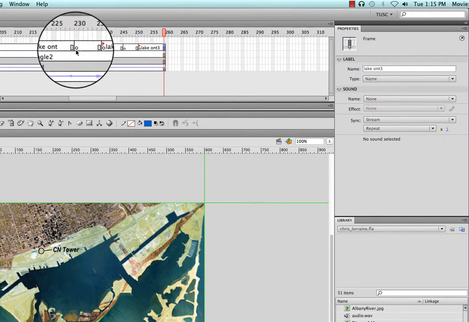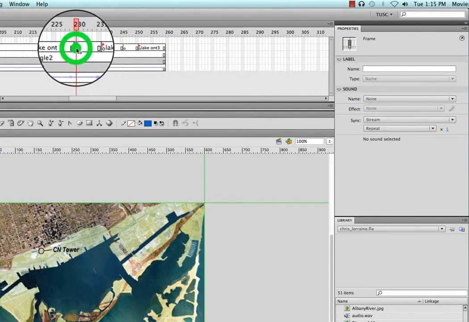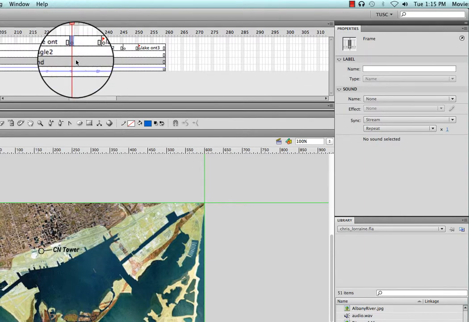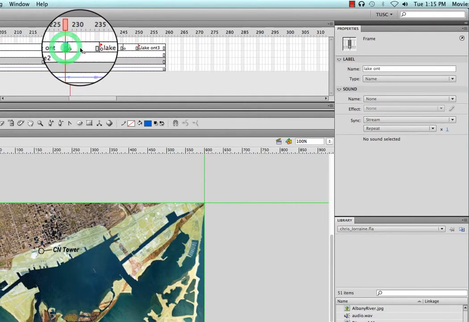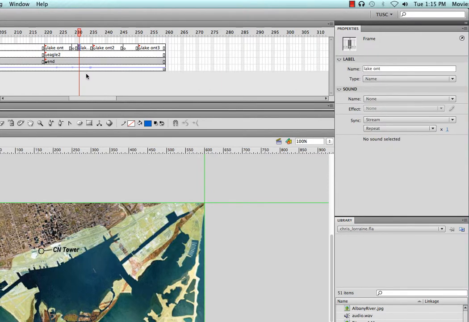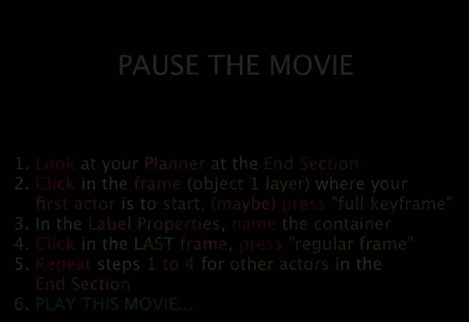If you want to adjust anything, click on a keyframe and move the keyframe. Keyframes are the only things that will move nicely. If you click on an end frame and move it, you end up making a new keyframe and it's a little problematic. So I'm going to undo that and keep it just like that.